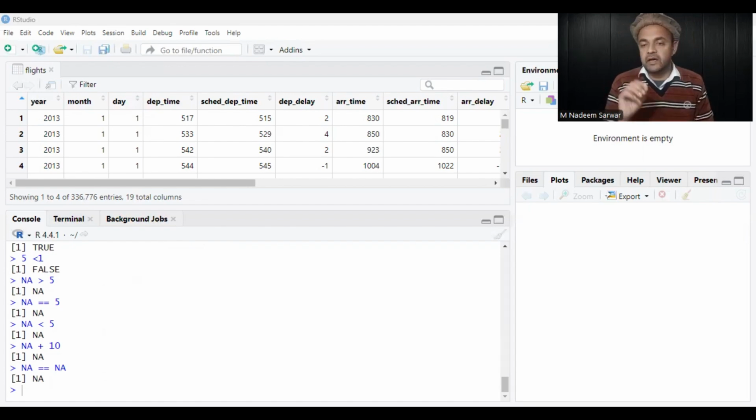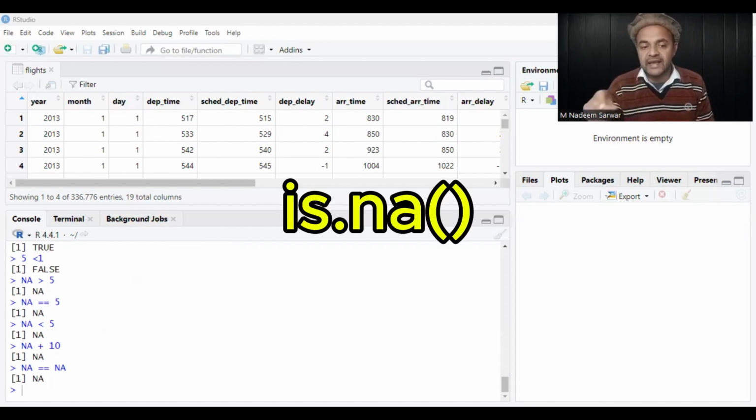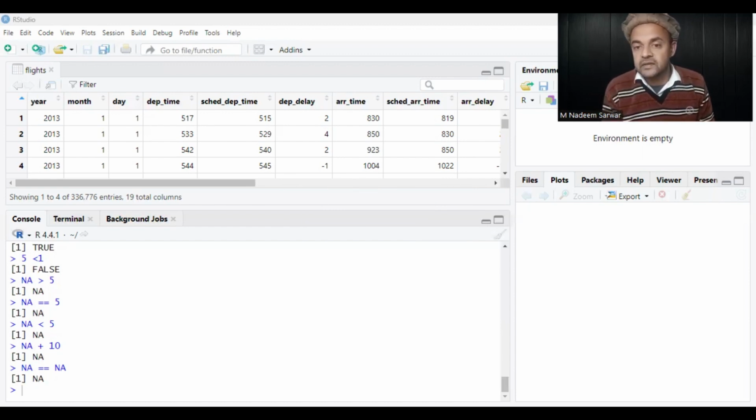For this, we have a new tool which is is.na. is.na basically either asks a question or gives the answer, and it can be applied on numeric as well as non-numeric or logical or Boolean data.